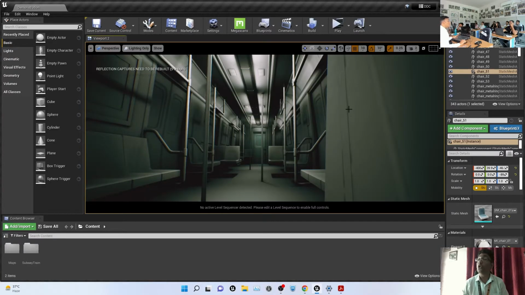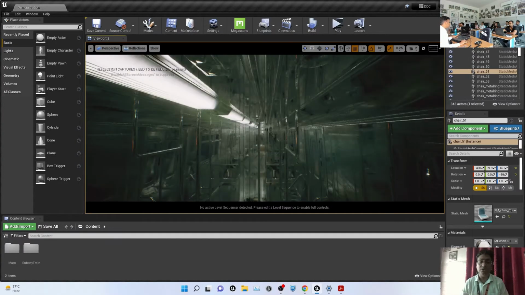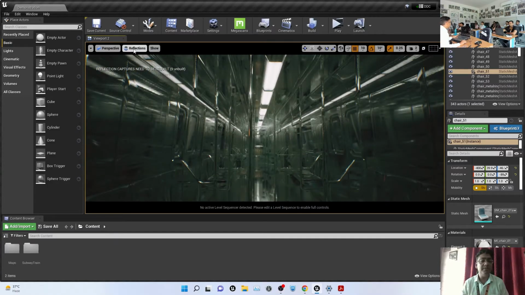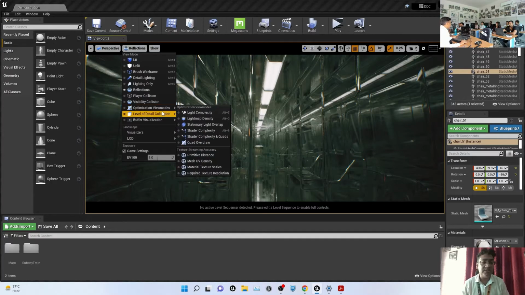That means your normals, the object normal textures will not be visible, and then you will see the reflections. So that means only the reflections will be visible. And I guess there are some others, which is the optimization view mode, and we will have a dedicated class on how to optimize Unreal scenes.